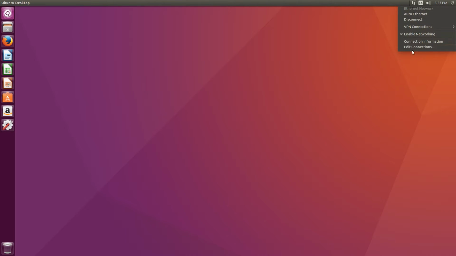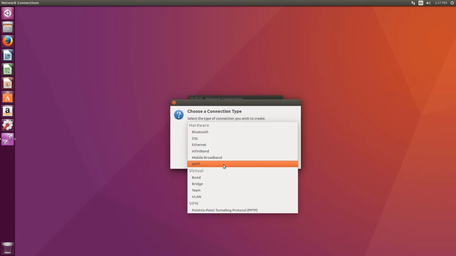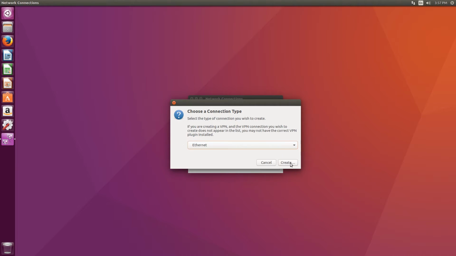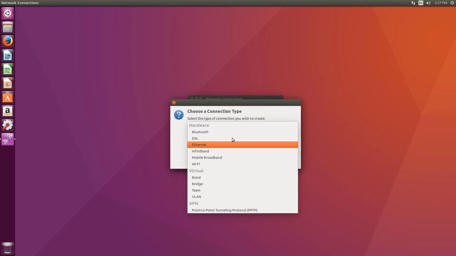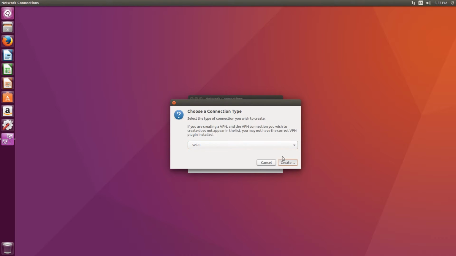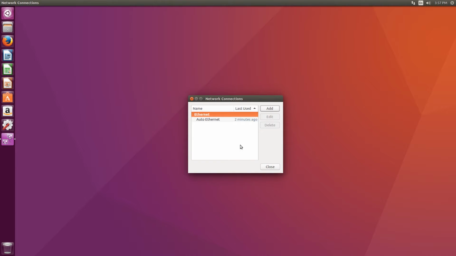If you don't see it, you can go to Edit Connections, Add, and choose your type of network connection, whether it be Wi-Fi or Ethernet, or something else. Click Create, and then enter in the information for your device. So if you have Wi-Fi, you can enter in your security type, your password, and the name of your network, and you should click Save, and that will connect to the Wi-Fi.